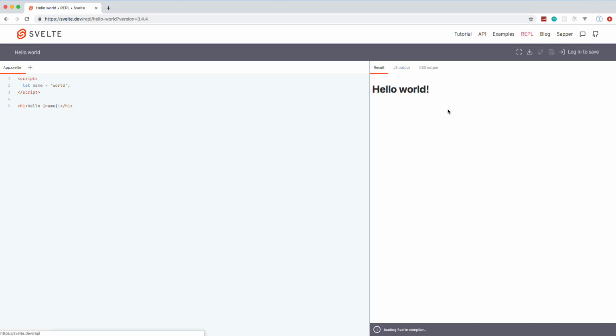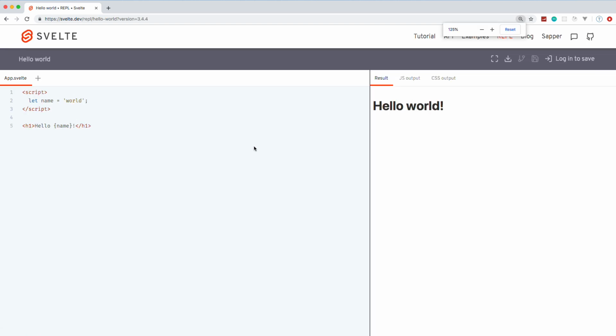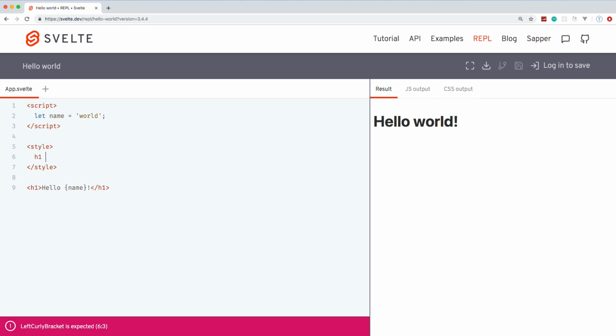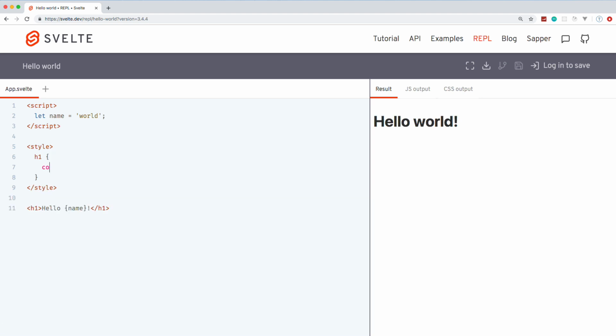There is a REPL on the website if you want to check that out. Basically, we just have a script tag here. We have a variable, and we can output that variable in curly braces. So it gives us really easy syntax like this to work with, and we can even add styling to our components. If I want to do style, just like Vue.js, really, if we go h1 and say color red, you'll see that it turns red.